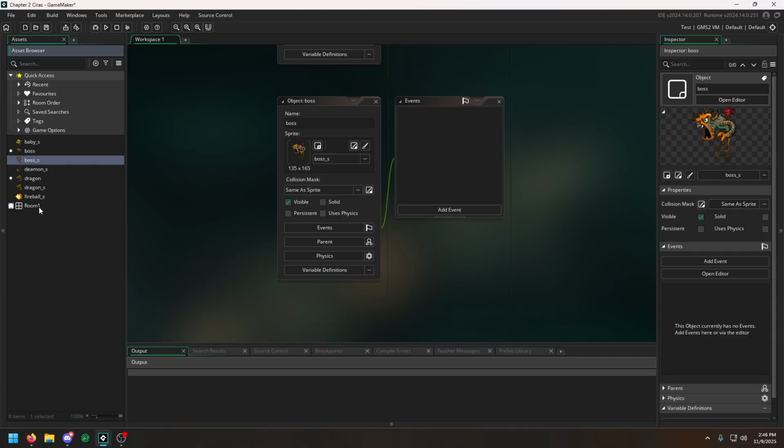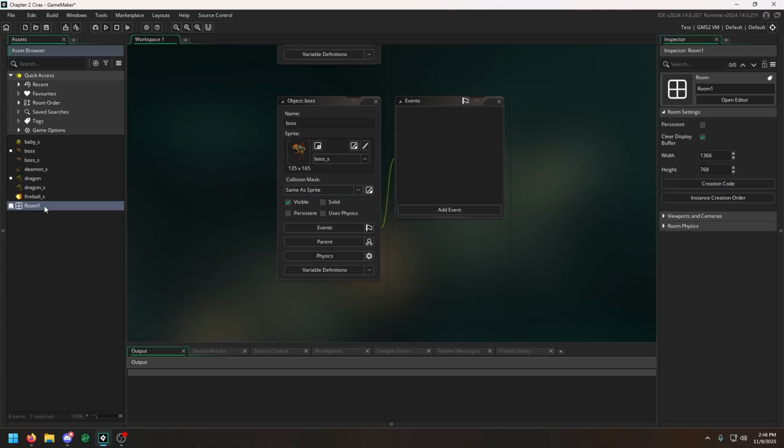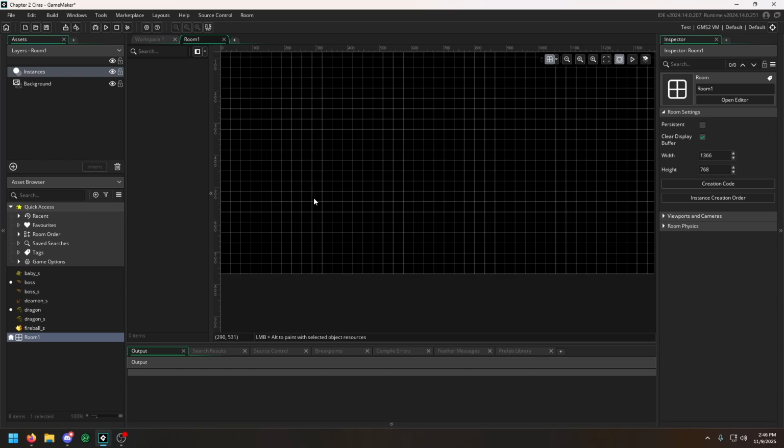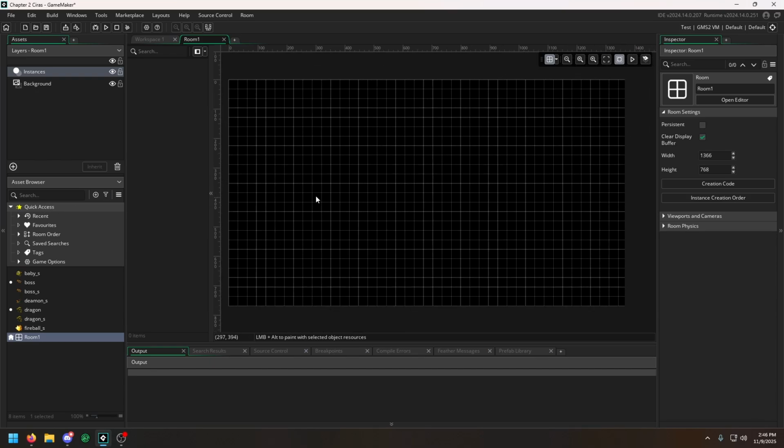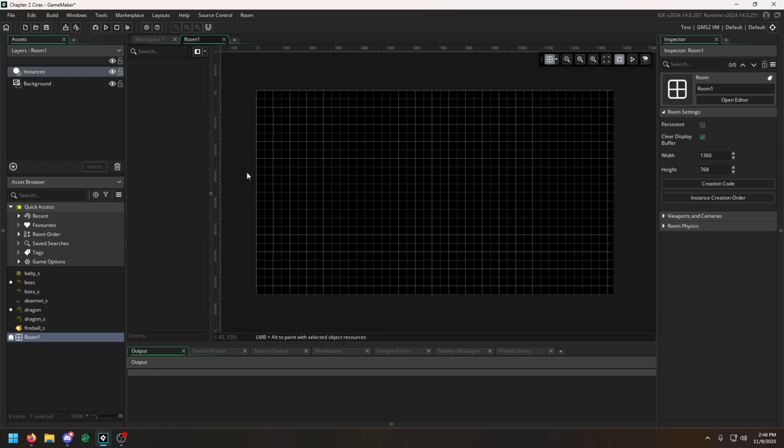You'll also notice that there's this room that came with it immediately. Double click on the room and it opens this big old grid. Zoom out a little bit. This is the game window. This is everything that's going to be in the game. And I want the boss to be over here somewhere. And I want our dragon to be over there somewhere. Here's our game.